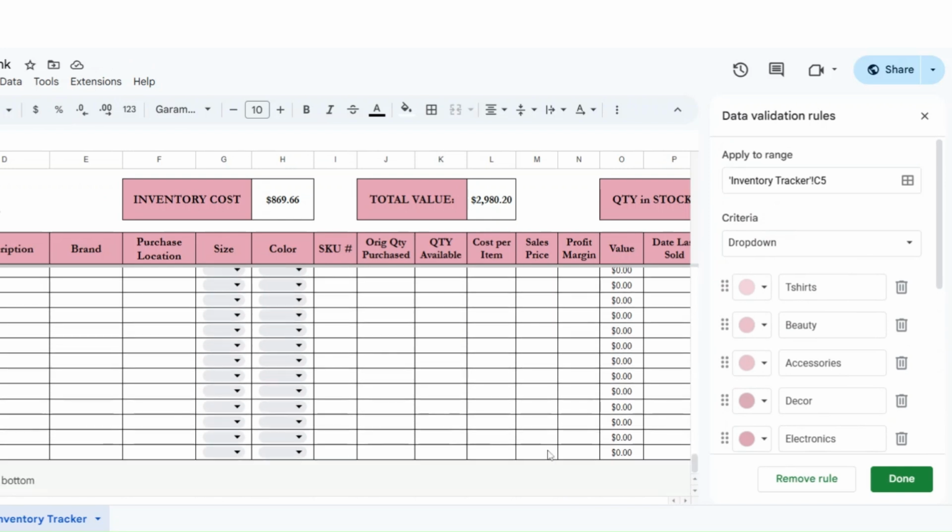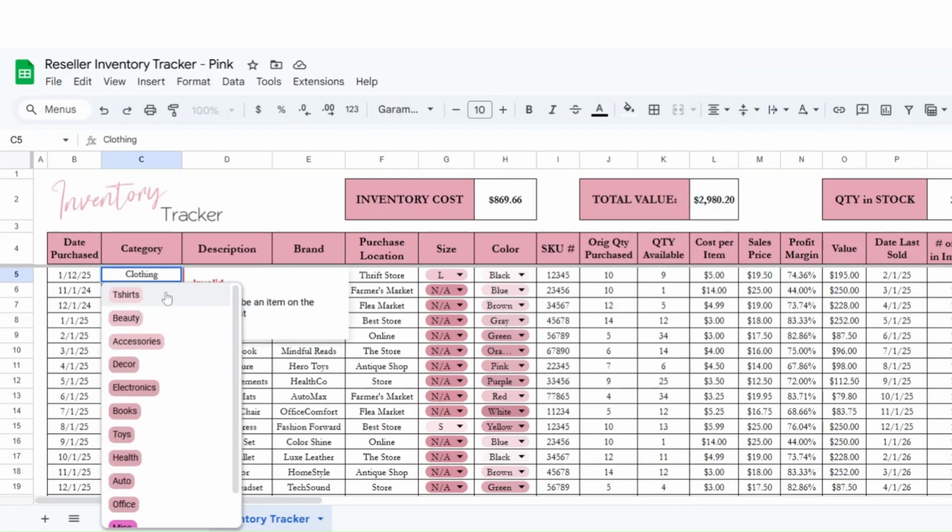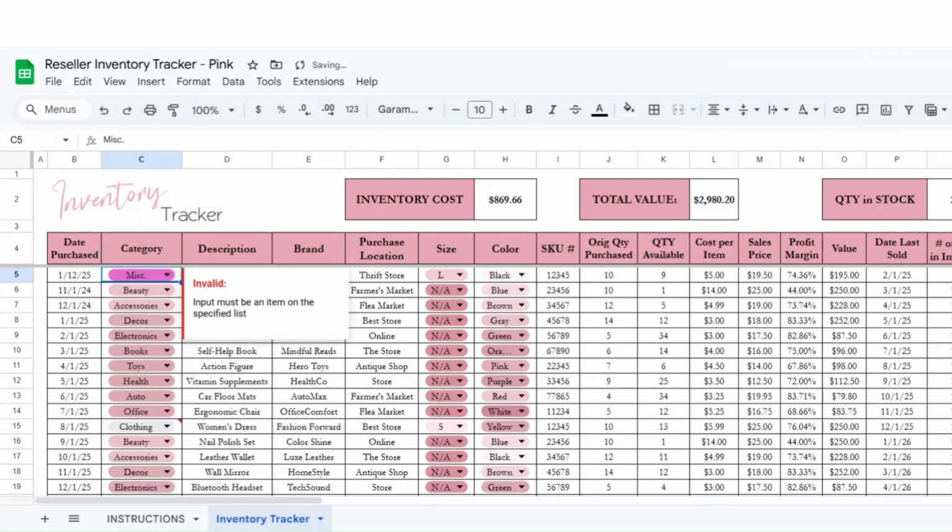And then we want it to apply to the range all the way to the last row that we have. So colon C998 and hit done. It will add the category for you. So now you can see miscellaneous is in there.